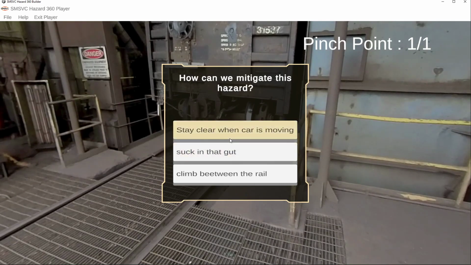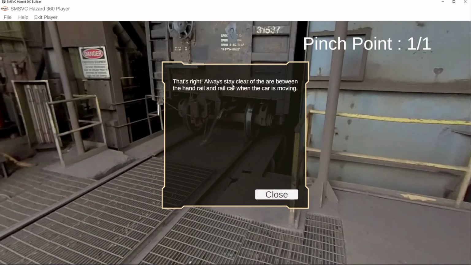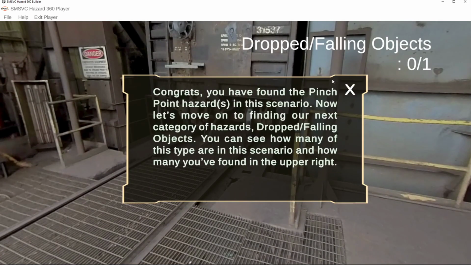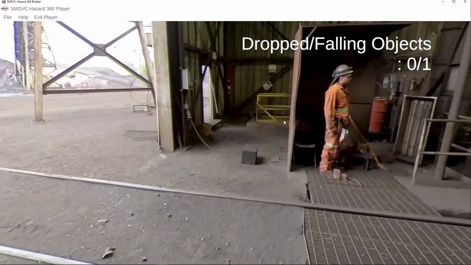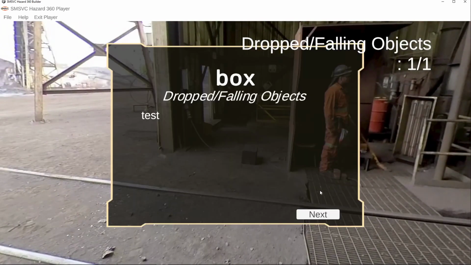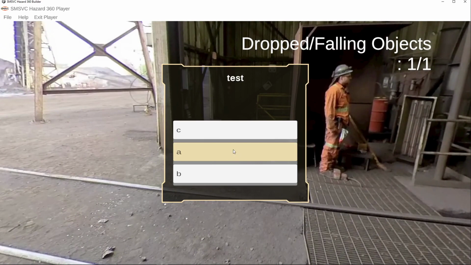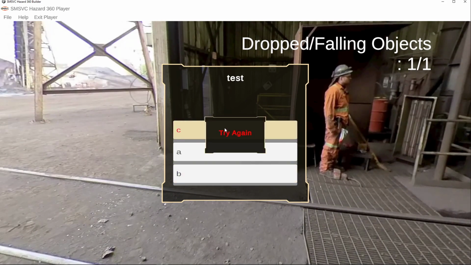And now we go through what we saw. So obviously, we don't just want to suck in that gut. We get a little buzz letting us know that's the wrong answer. Also wrong answer, also wrong spelling. And there, if we get the correct answer, it'll move on. Here's that follow-up information. If we added more quizzes or more information, they would continue after here. All right, so we finished all the pinch points since we only had one. Now we're moving on to dropped or falling objects because that's what we set this one as. And not quite as interesting. The correct answer is always that first one, but when they display for the trainee, these are going to be randomized. So it's not just the first answer, these will always be randomized.